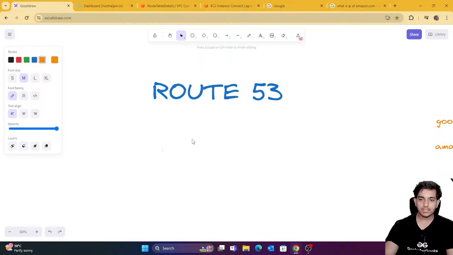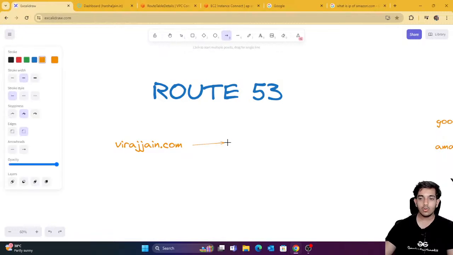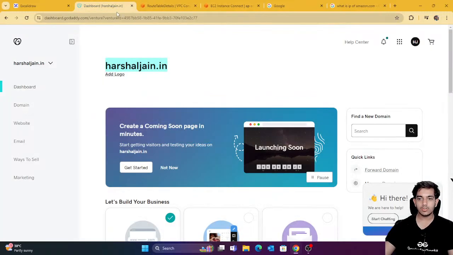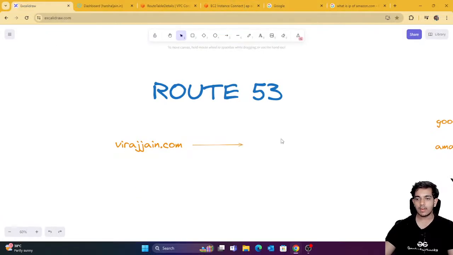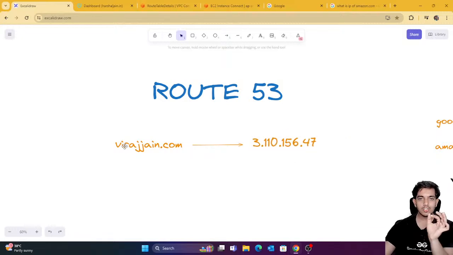Similarly, I would purchase, suppose, virajgen.com. Suppose I purchase this domain name. So this is purchased by me. Now, what I would simply say is that this domain name would be connected to my EC2 instance. Suppose this is the IP of the EC2 instance. I'm just going to copy the IP of this EC2 instance, and then I would simply say that this domain name would be connected to the IP of the EC2 instance. That's it, guys. So this is the job of Route 53.